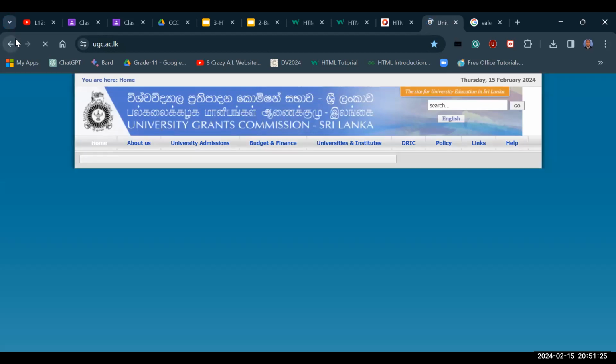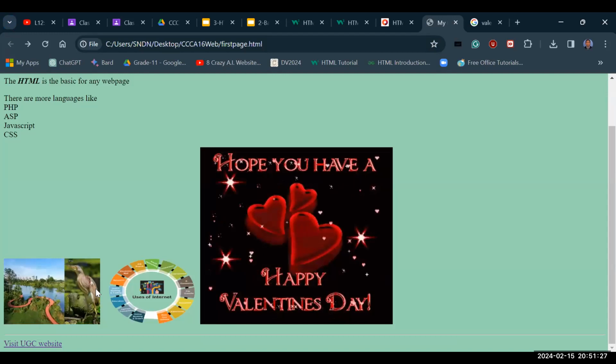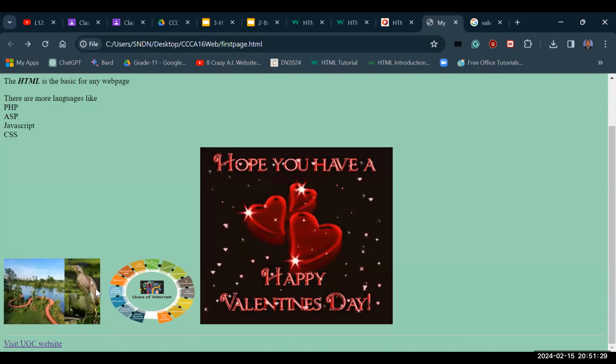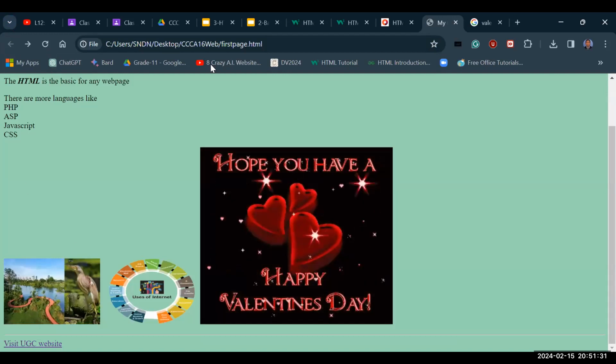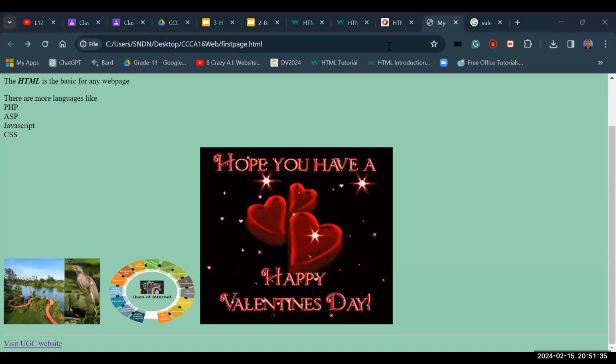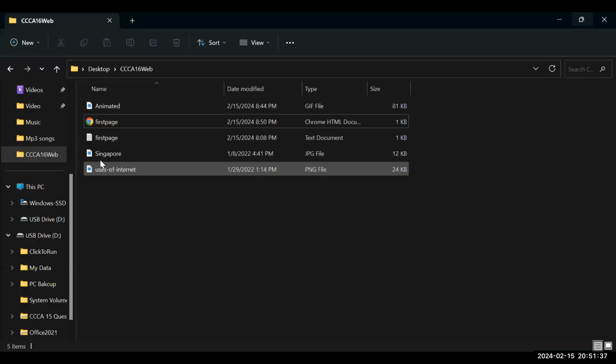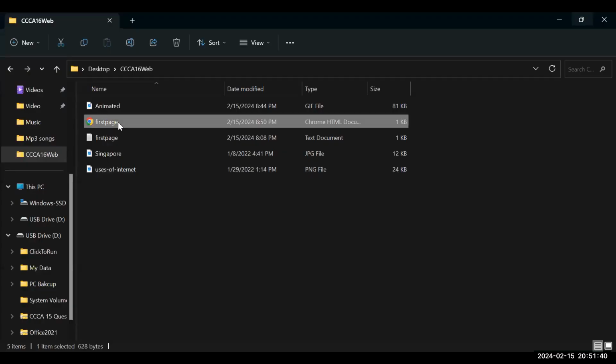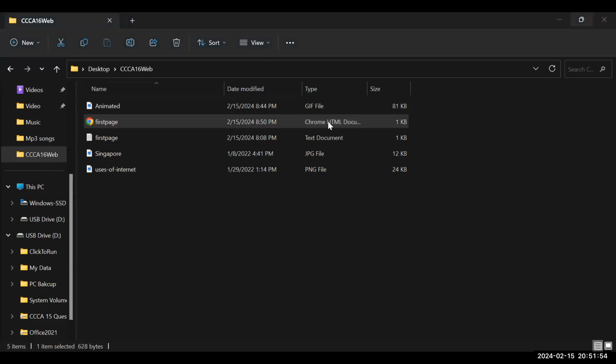So if it is your website, we can give it to our website. Now we saved only in my folder, in my CCA 16 web folder. I have only the first page. This is the only one web page I have. If I have a second web page, I can give it as second page.html. Then it will be linked to that page. It will be displayed.